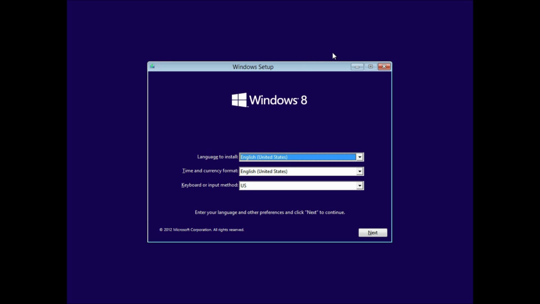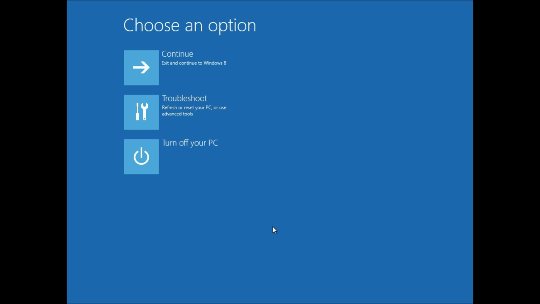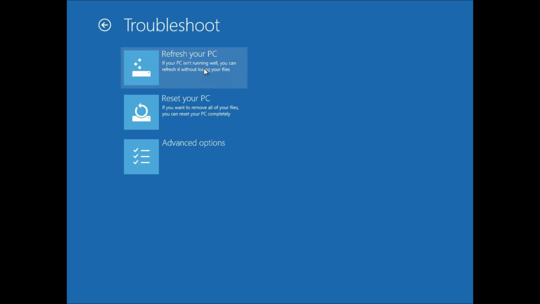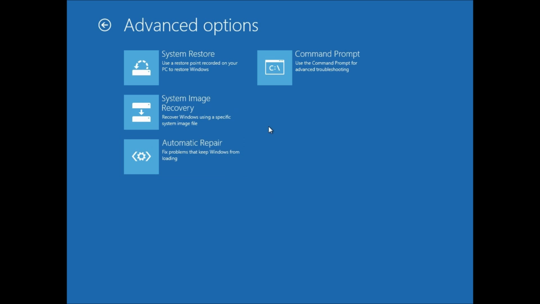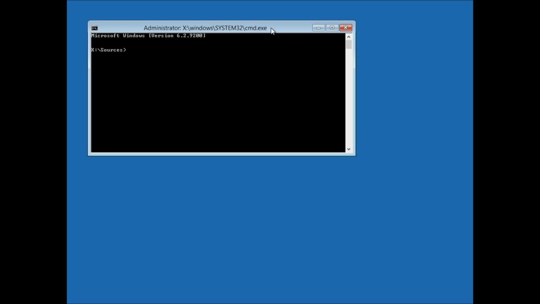There we go. We're going to click on Repair Your Computer. You would normally use this to do a refresh or reinstall if necessary, but we can do some advanced troubleshooting in here too. We're going to open a command prompt. This particular command prompt is running as the system user, but it's running in a special environment called the Windows Pre-install Environment. This is pretty much a God mode for Windows.